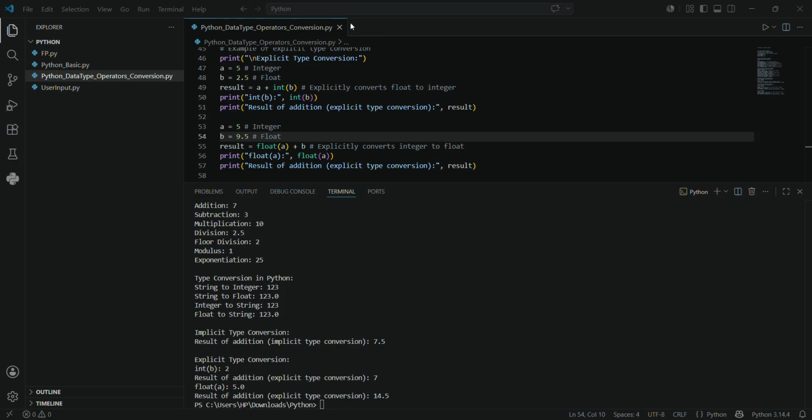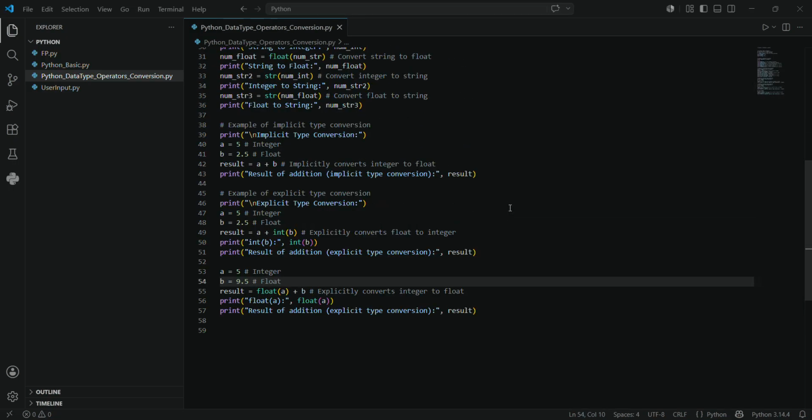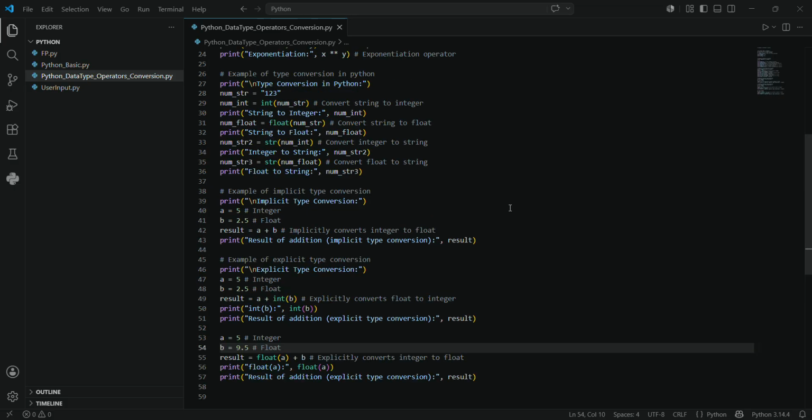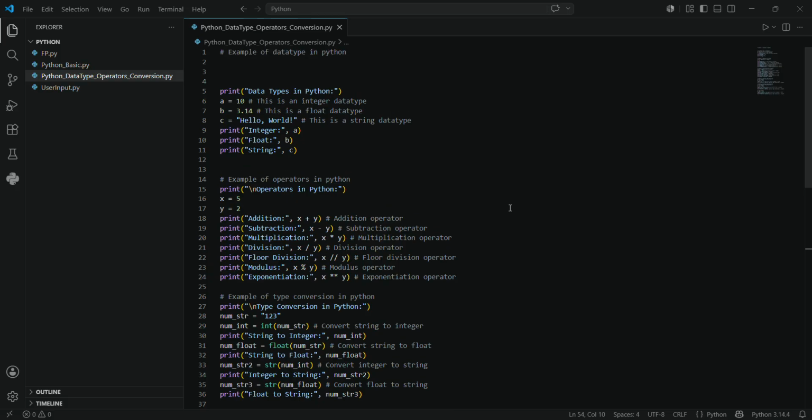I hope you guys understood the basics of what all data types we have, how explicit and implicit conversion happens in Python, and how we are taking advantage of operators defined in Python. So that's all we have for today in this session.